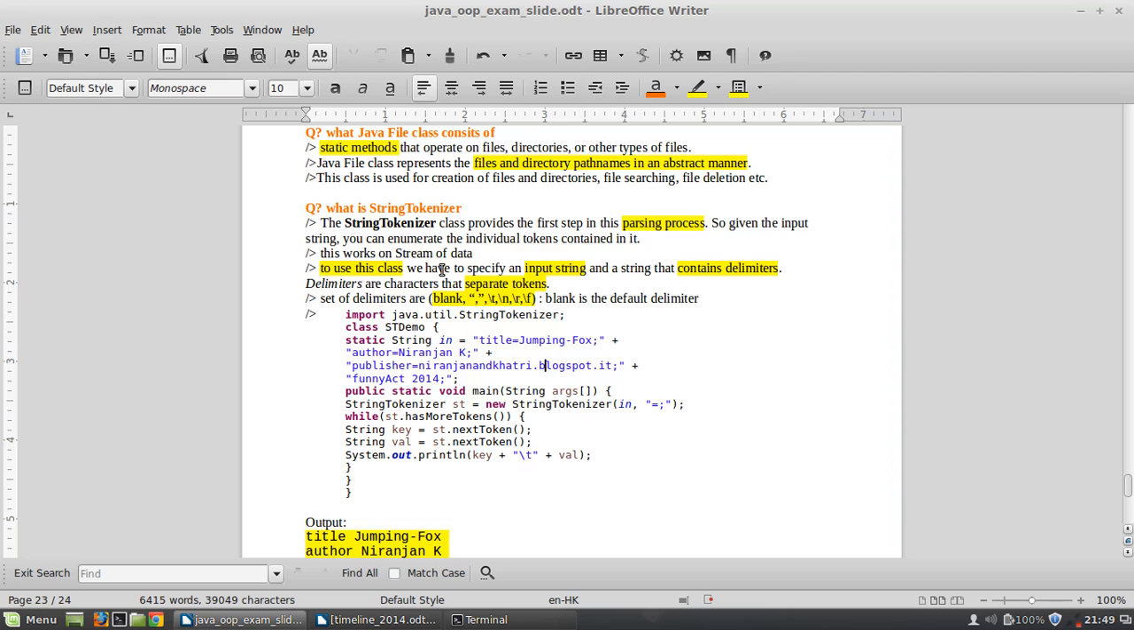This works on a stream of data. To use this class, we first specify our input string, and second we also specify the string that contains the delimiters. These delimiters are characters that separate the tokens. The token means something like the string that we specified previously. This set of delimiters can be anything: a blank, a semicolon, a tab or new line, or something like \r, \f. Blank is the default delimiter, for your information.